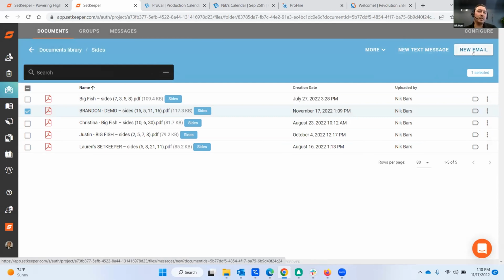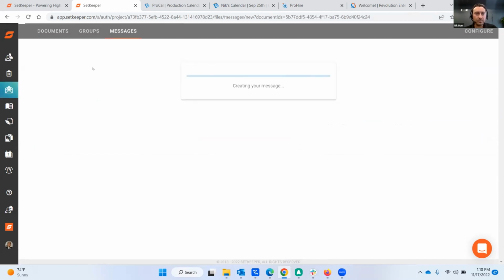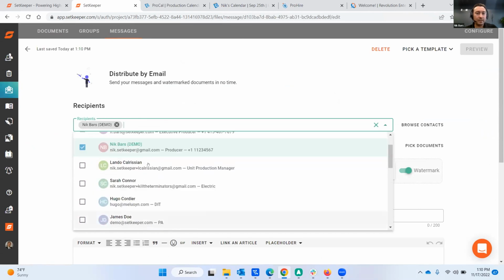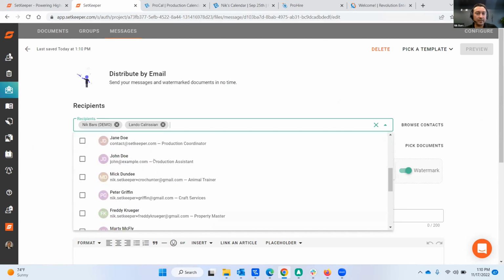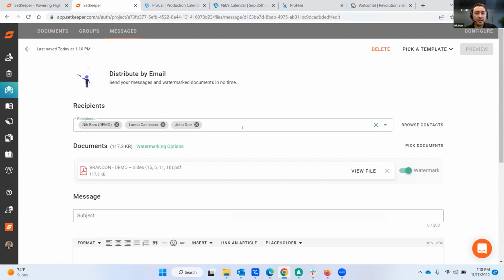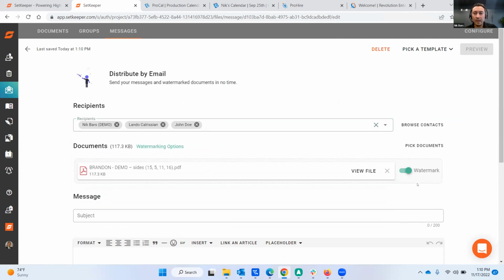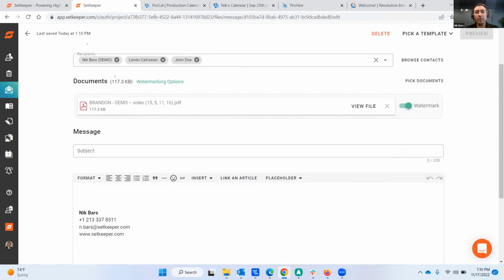I'm going to send this as an email. You can also send documents as a text message. So I'm going to select a couple recipients here. I'll choose myself, I'll choose Lando Calrissian, and then I'll also choose John Doe here. Here's the same place where you'd also choose your distribution groups. I can disable watermarking here, but by default that'll always be on, and the watermark will be the recipient's name. Just going to compose a quick message here.